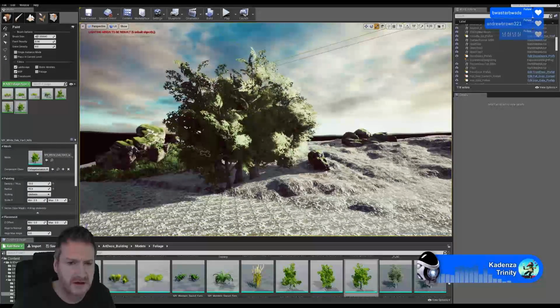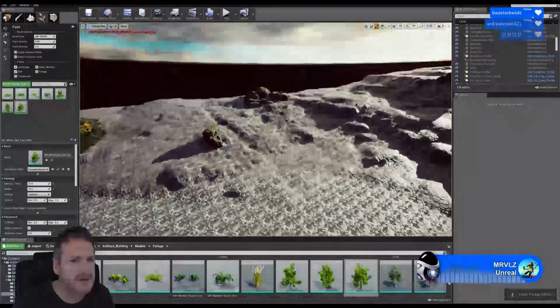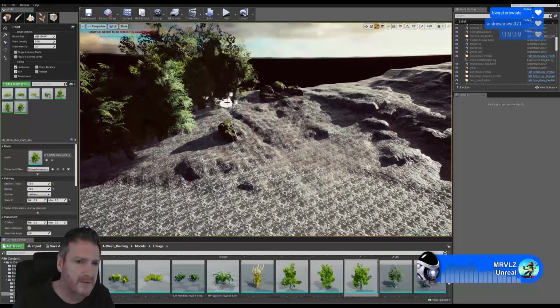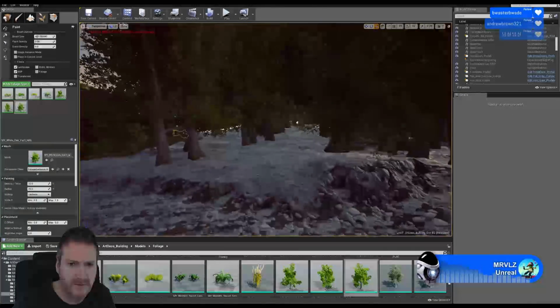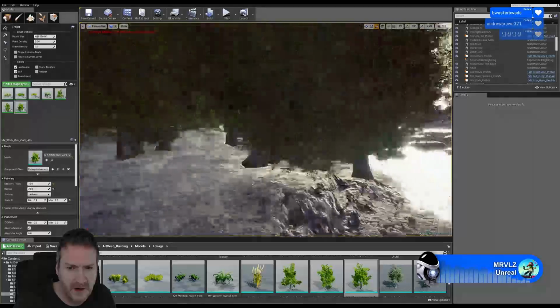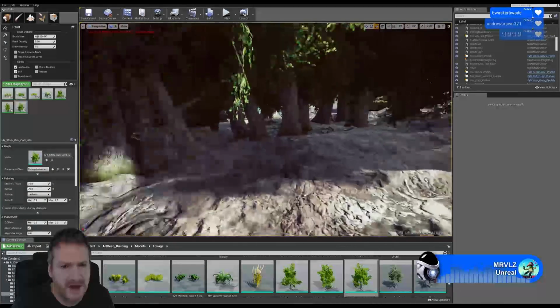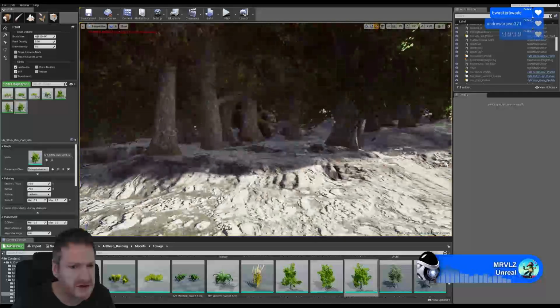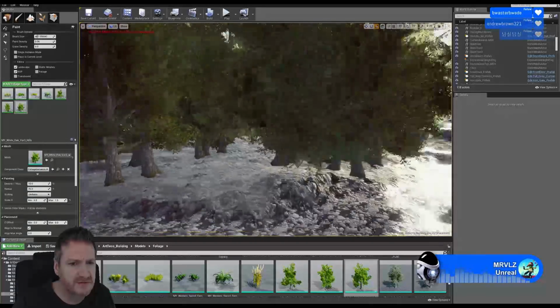Okay, I think. Let's undo it and let's paint in a larger area and have a look. Yeah, I think that'll be okay. I do want them close together. I do want it to look like a forest. I just don't want them placed right on top of each other.